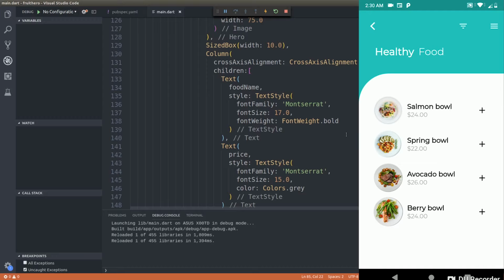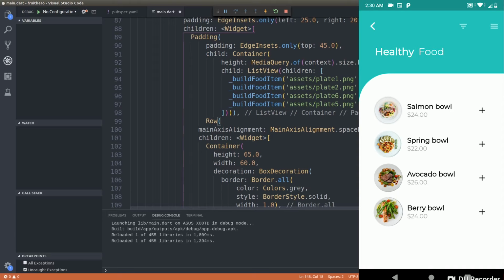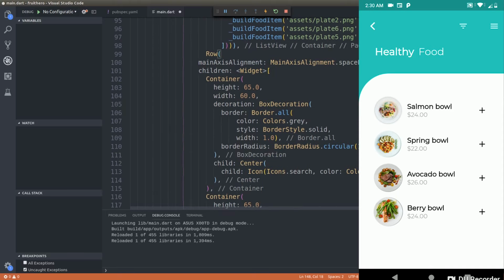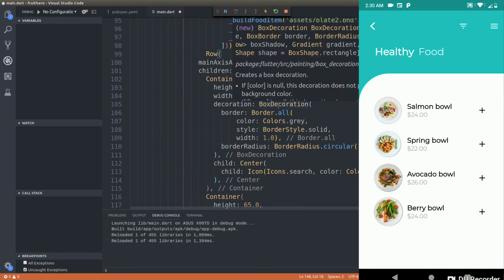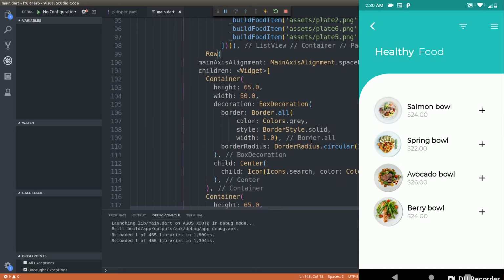There is nothing new to show here. So yeah, I'll skip the recording here. Alright, now I have created a row, and I have simply placed those 3 containers inside that row. Let's save this and see how this looks on the mobile device.